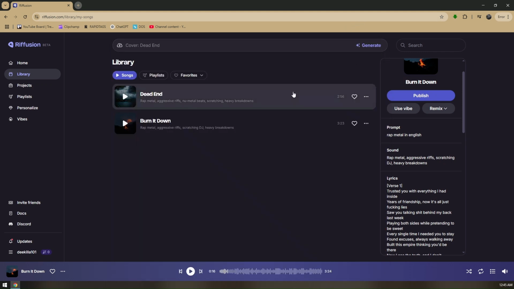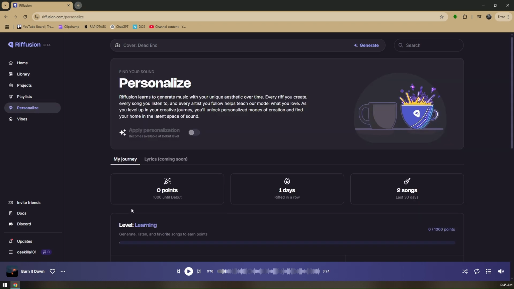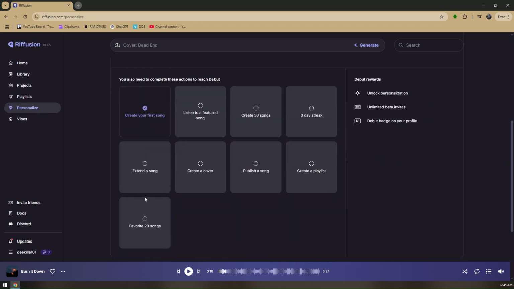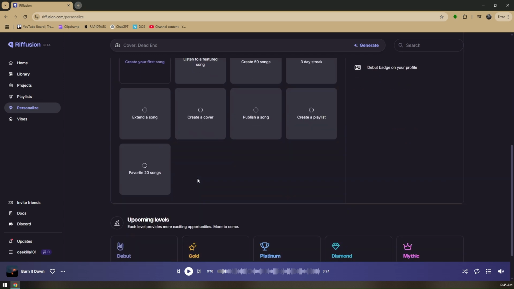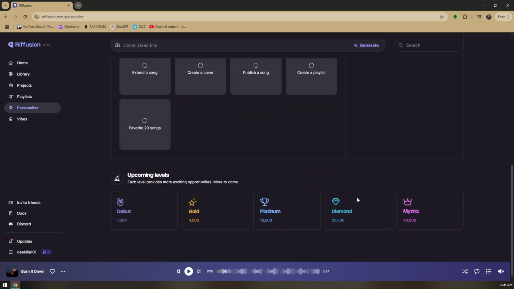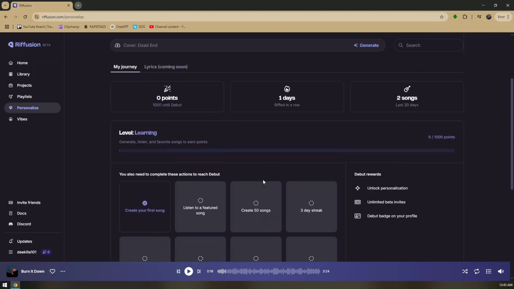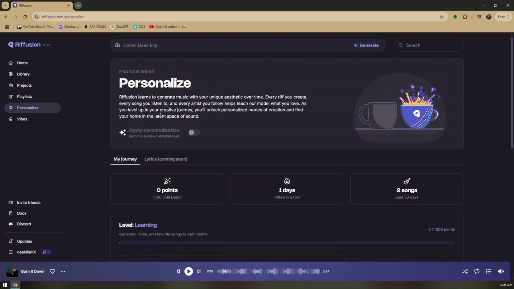So that's pretty much it. You can try to use it more often depending on how you will be using it. So you can also try and accumulate points on the earning level in here. So the more points, the more upcoming levels that you'll have, more opportunities to come. So that's pretty much it.